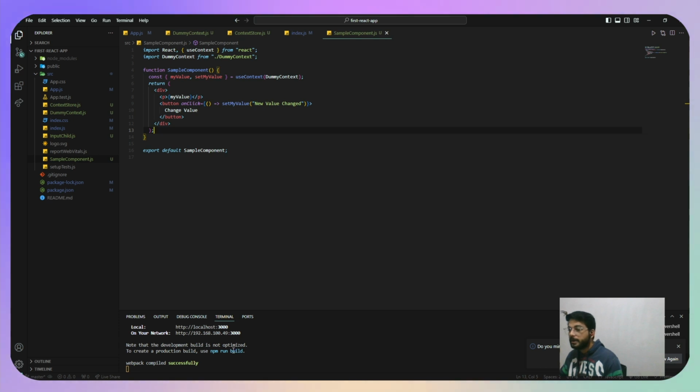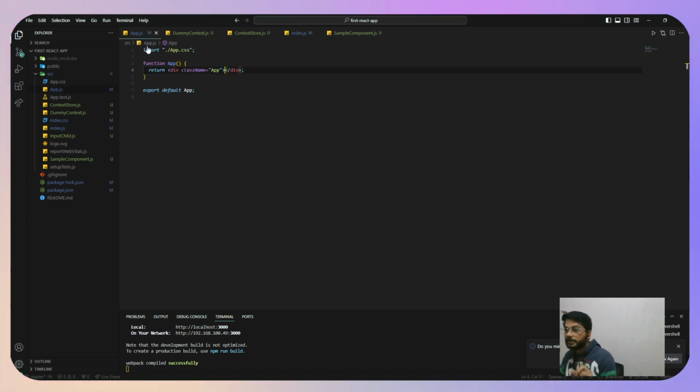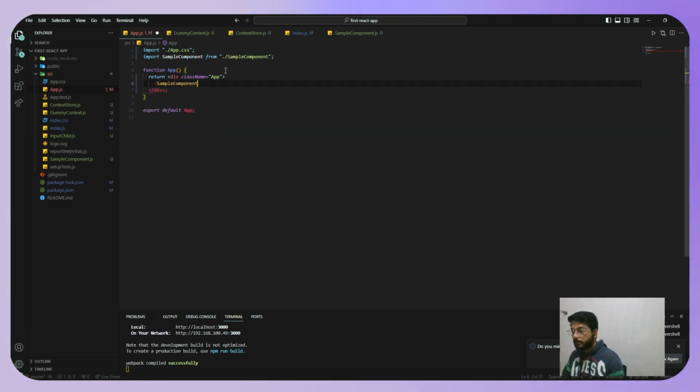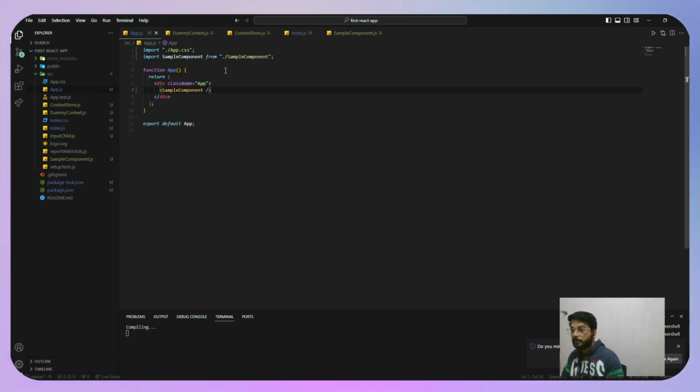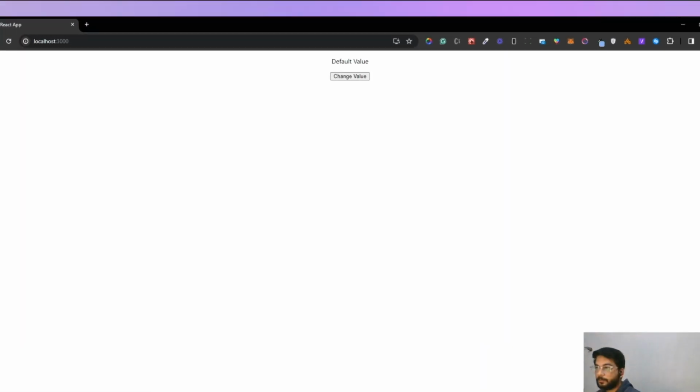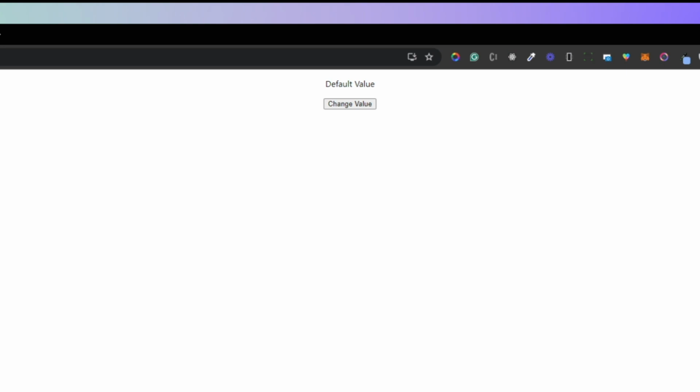I already ran npm start. After that I will go to my Chrome, but before that I will go to my app.js to import that component. I will import this and save the file. Now I will open my Chrome and refresh the page.